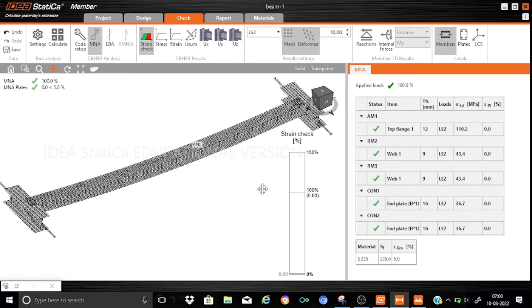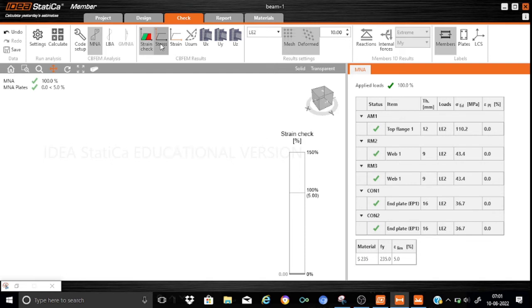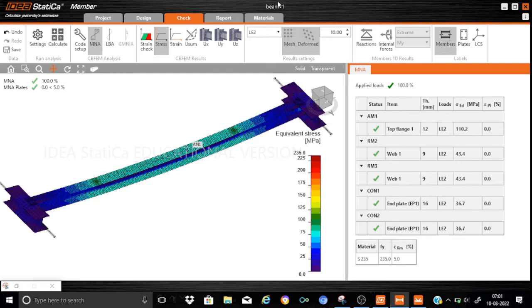The strain check indicates that we have only 0% strain. That means the material is not taken beyond the yield level. That's all about the strain levels. Now let us go for the stress. While reviewing the results, please ensure this button is selected, and here I want to see stress and strain only, in LE1, that is my extreme case.